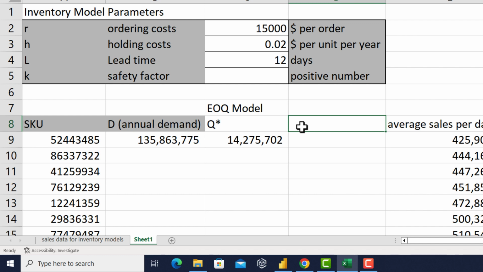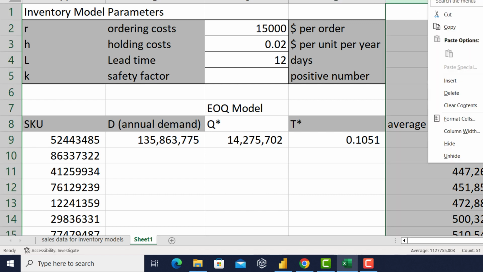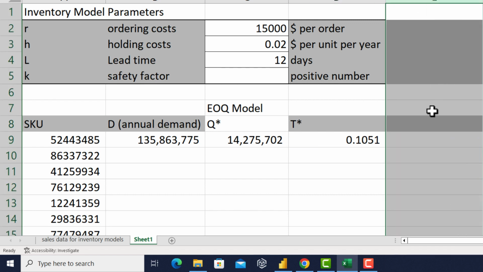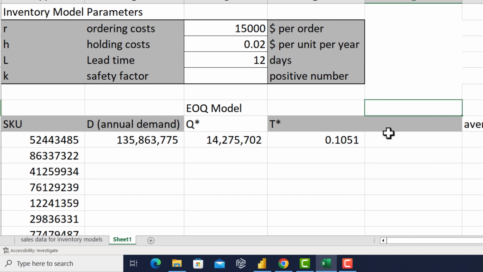Now I'm going to do T star, which is the amount of time that occurs between each order, and T star, and T, of course, there is specified in fractions of a year. I need another column because then I'm going to put our inventory reorder point. A value of 0.1051 simply means that about a tenth of a year passes between making orders.